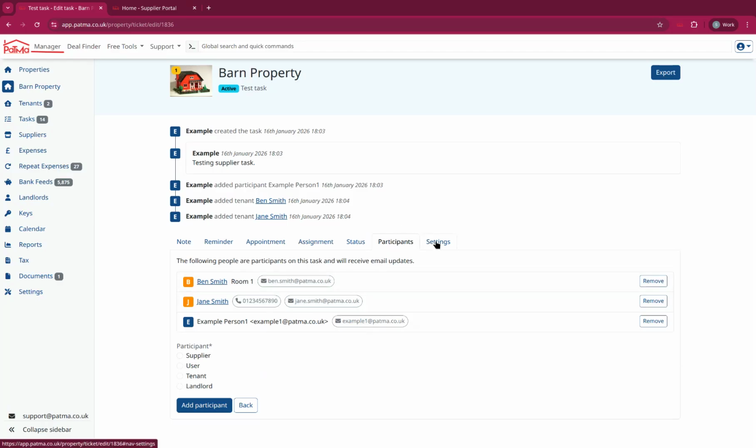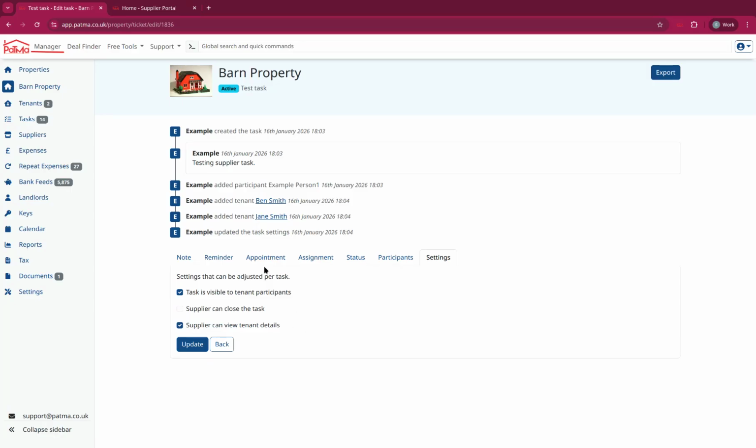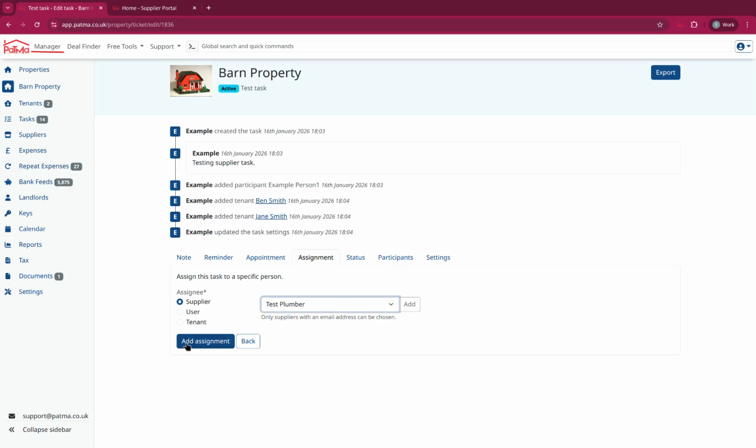The other thing you need to turn on, which it looks like you have already, is in settings, turning on that supplier can view tenant details. And then you could assign the task when you first created it, but if not, you can then obviously assign it to the appropriate supplier.